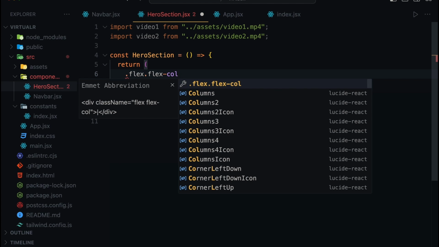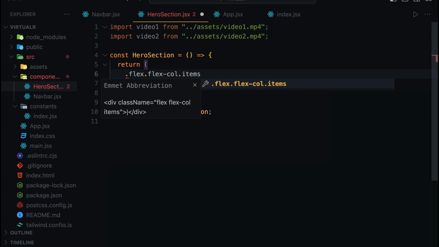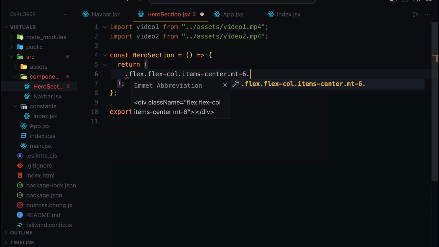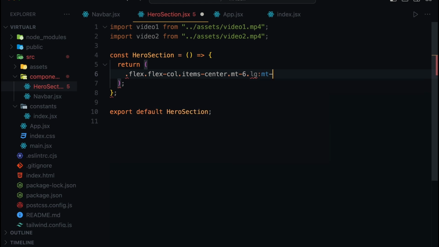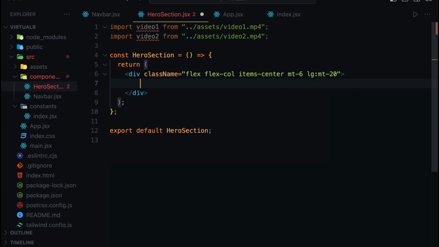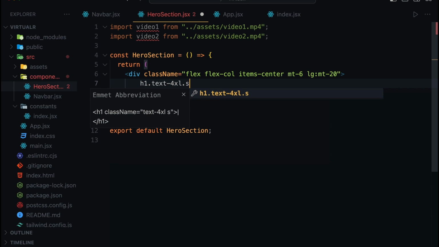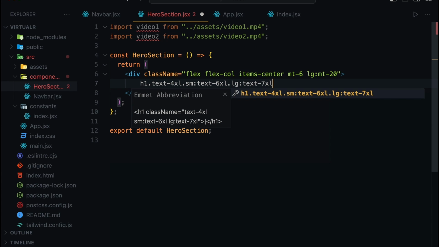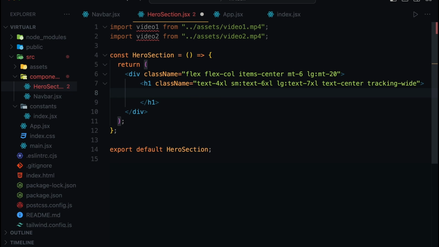I want the hero section to be displayed in the flex column, items center, margin top of 6, and in large devices, margin top of 20. Inside this, I'll have my h1 header tag with text 4xl, small device text 6xl, large devices text 7xl, text center, and letter spacing wide. Let's type the text within this: Vercel, build tools for developers.